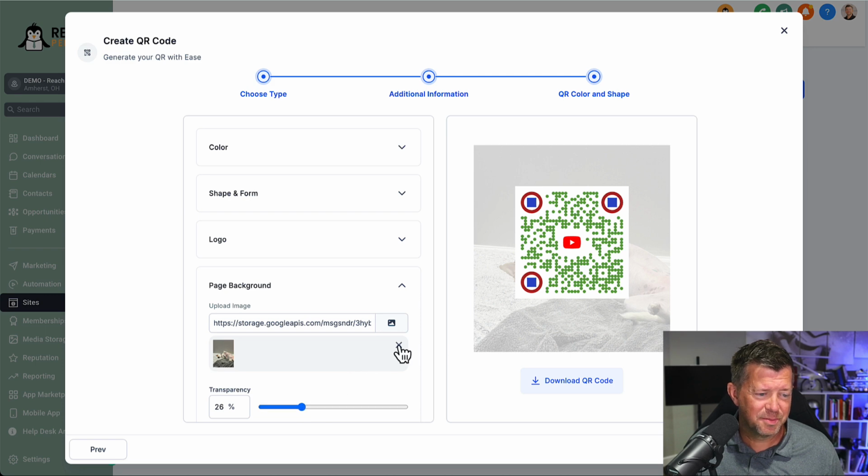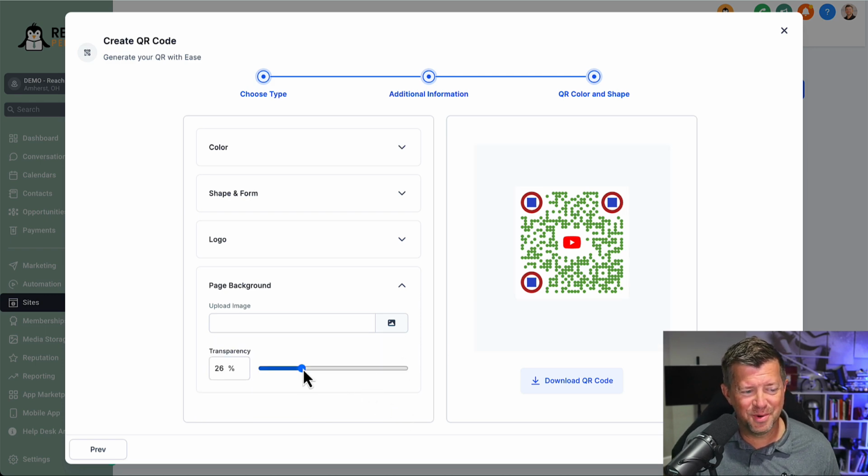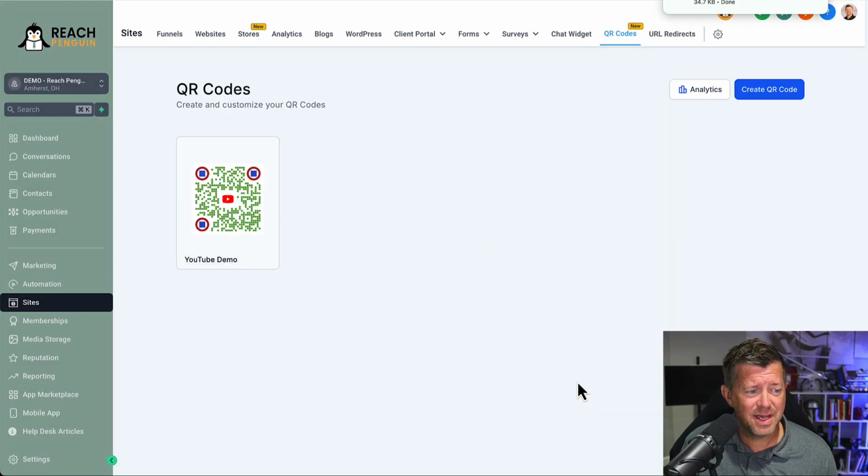I'm going to remove this because it's beyond what I wanted to do with this. So we're going to make it fully transparent. That is it. I want to save this out now. I wanted to download my QR code. So there it goes. I just downloaded it. Done. There is my YouTube demo QR code.